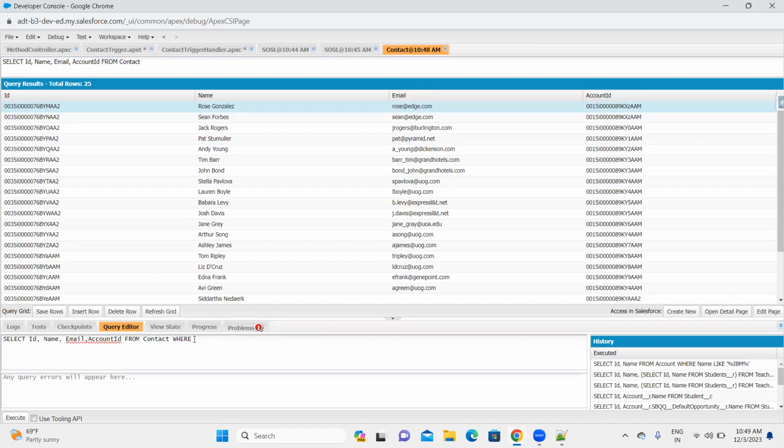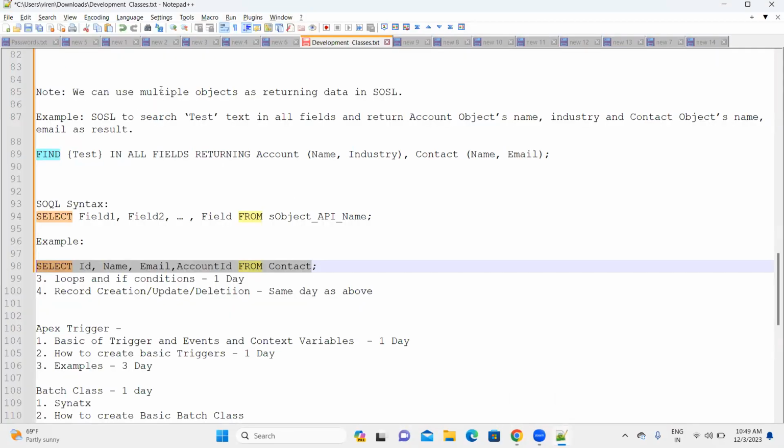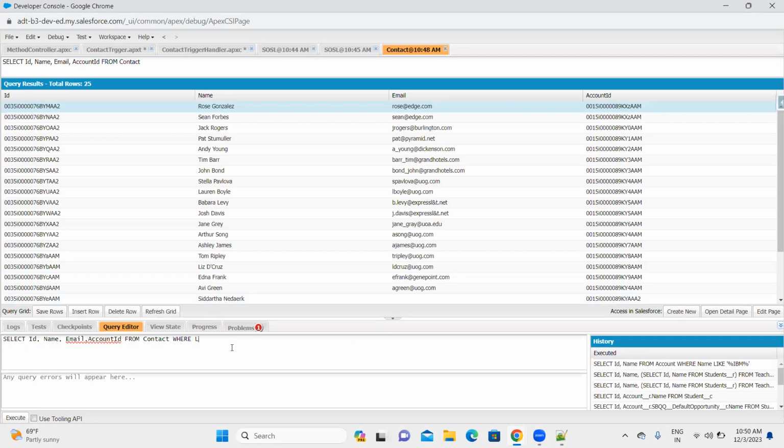But here, WHERE LIKE. LIKE is a keyword which does a contains search in SOQL. I repeat, it will do a search. You can do a single field search here, and you can use the OR operator, which I'll tell you about. So I put LIKE name test, and I'll execute this.